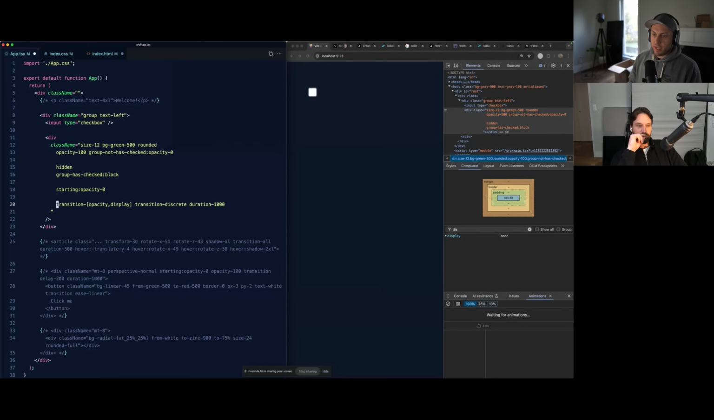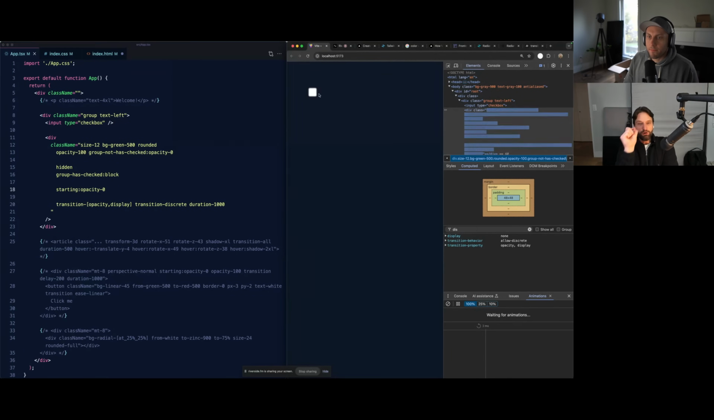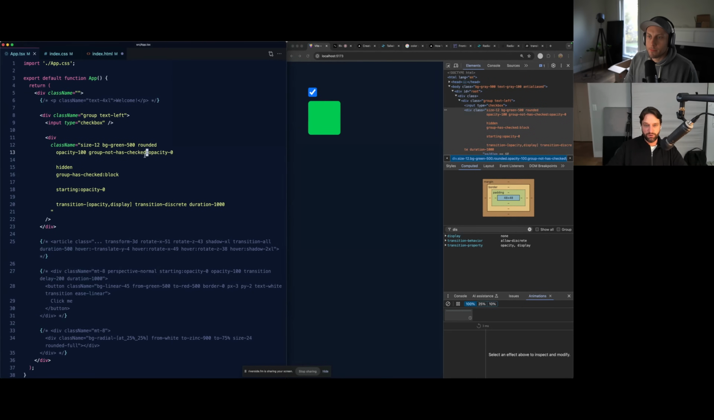So transition discrete is the exit animation. That's key for that one. But the enter animation is possible without it. For the enter animation, you only need to transition opacity. But when you go from showing, so it's shown, as soon as I click, we're going to have not has checked. So opacity is going to go to 0. But because there's a transition, it's going to take a second. And because group doesn't have checked anymore, this is going to go away, so this class is going to win.